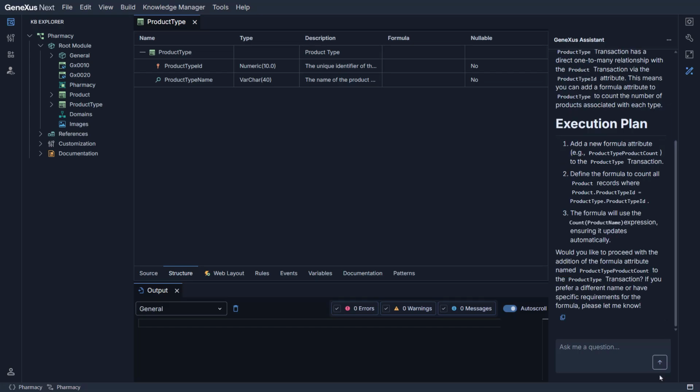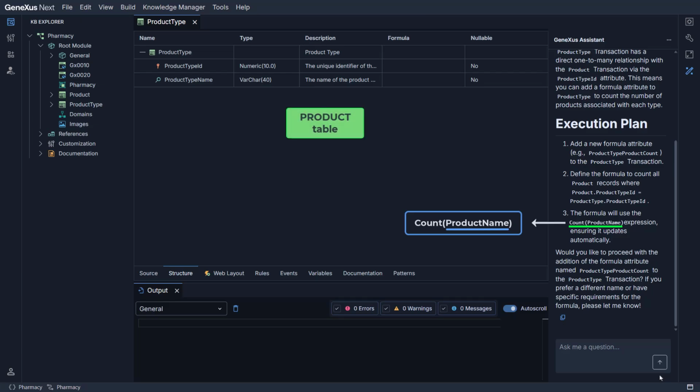It tells us that it would create an attribute named product type product count, with an associated formula, the count formula. The attribute that is included inside the parenthesis of the formula indicates to GeneXus which table to navigate to make the calculation. In the previous definition, product name is inside the parenthesis, therefore, GeneXus knows that it has to count in the product table. Then, if GeneXus finds a relationship between the table that it will navigate, product, and the context where the formula attribute product type is defined, it will only consider the related records when performing the calculation.